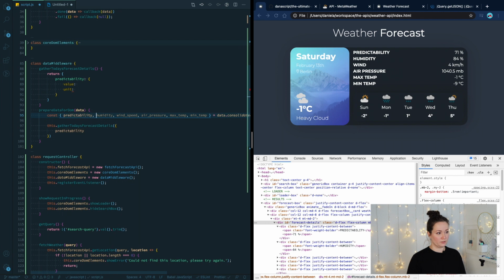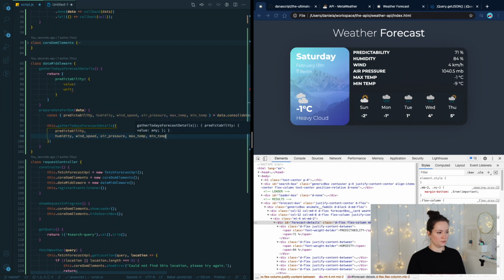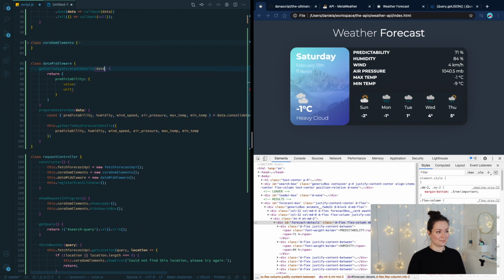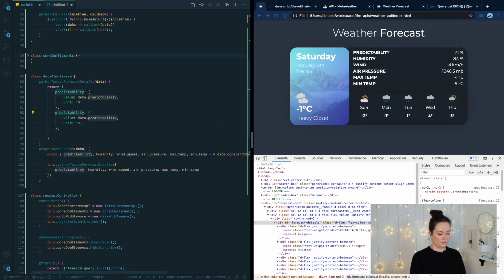We know that we're going to need all of them. That's why we extracted them. Let's just put them here. Here we're going to accept them as data, and our value is going to be data dot predictability. You see what I meant? The unit for this one is percentage, as we see in the UI right here. Next is humidity, data.humidity, and the value is also percentage.